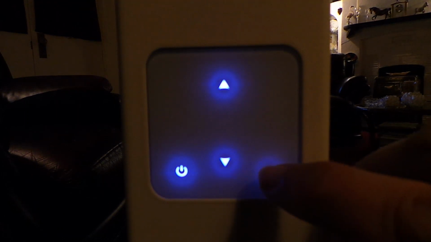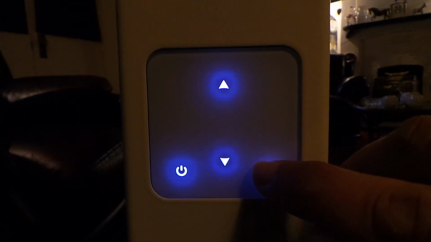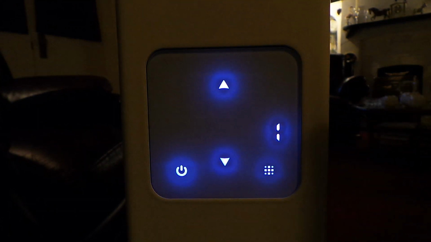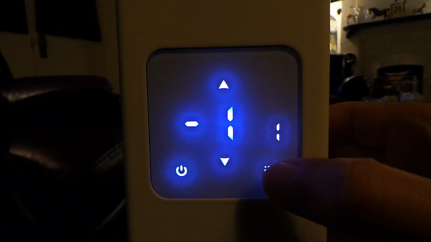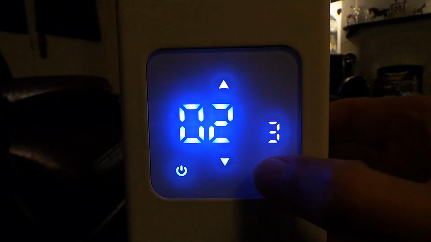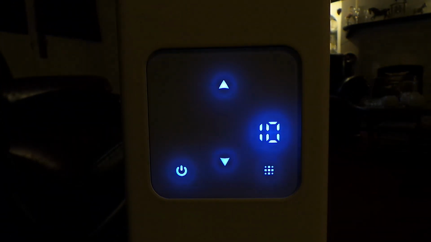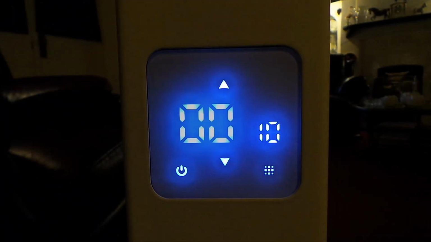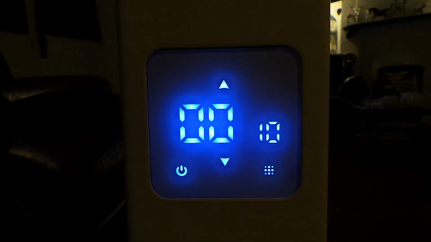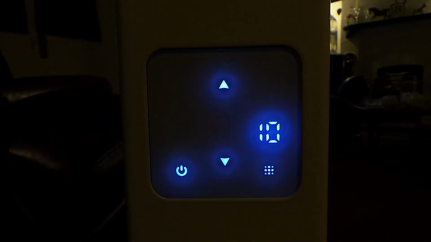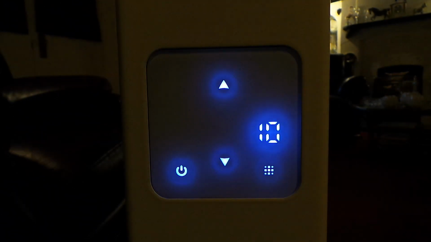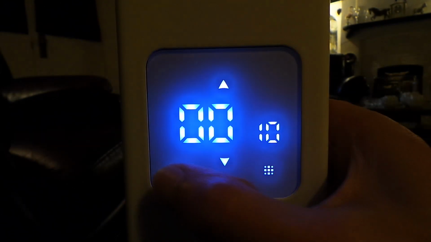Okay, let's make the display active, and let's hold this down so that we go into the advanced menu options, and we want to go to advanced menu option number 10. When that's in 0, that means that the radiator will remember the previous state when it's unplugged and plugged back in again. So let's just see what that means by going out of the advanced settings.